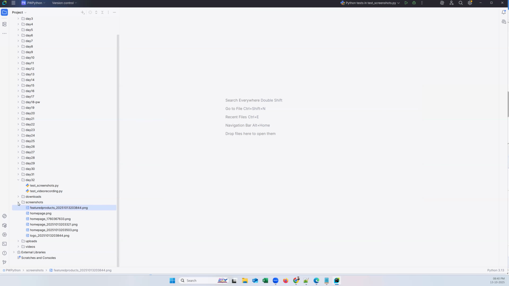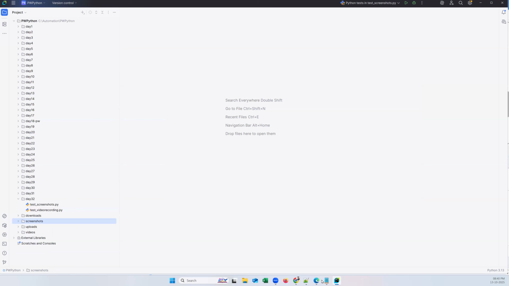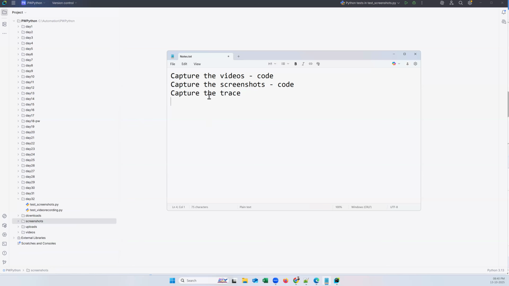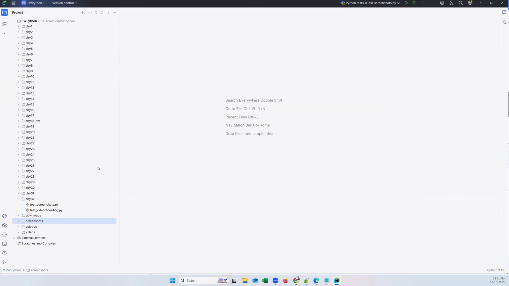Right. So now the tracing part. Again, I'll show you how to get the trace file using code itself. Once you understand this, I will show you all three things using a configuration file. Without writing a single line of code, we can capture the video, screenshot and trace. That is a different thing again; I'll show you in one shot. But now we will see how to capture the trace using code by writing some simple steps.